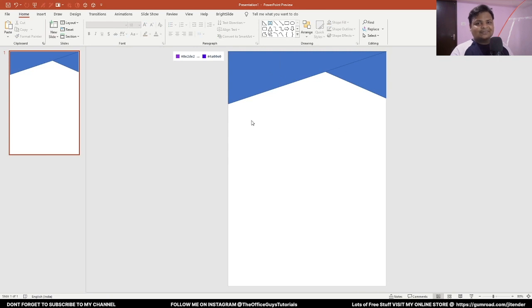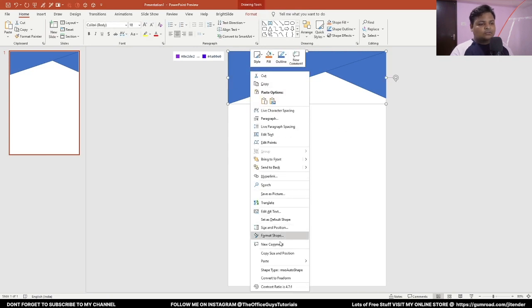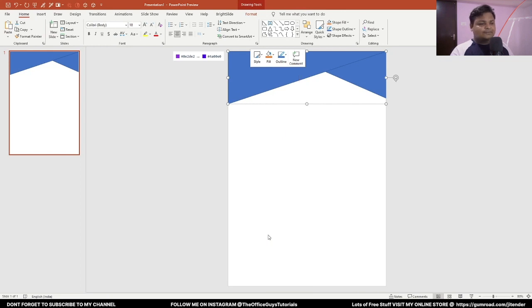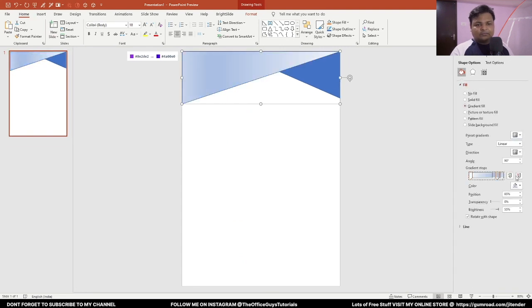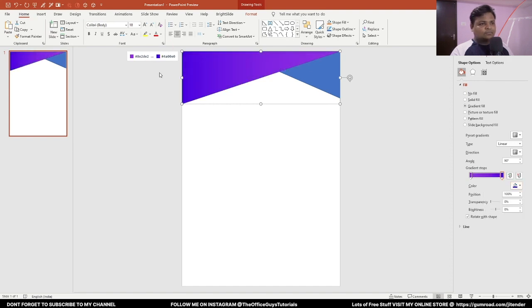Next, it's time to color these shapes. So I will right click and you can see there is an option called format shape. I'll come to fill and choose gradient fill. So I'll click here, I will remove this, I will click here and remove this. Now select this first stop and I will choose eyedropper and choose the first color. Similarly, I will click on the second stop and choose eyedropper and select the second color. With this, you can see our gradient is now ready.